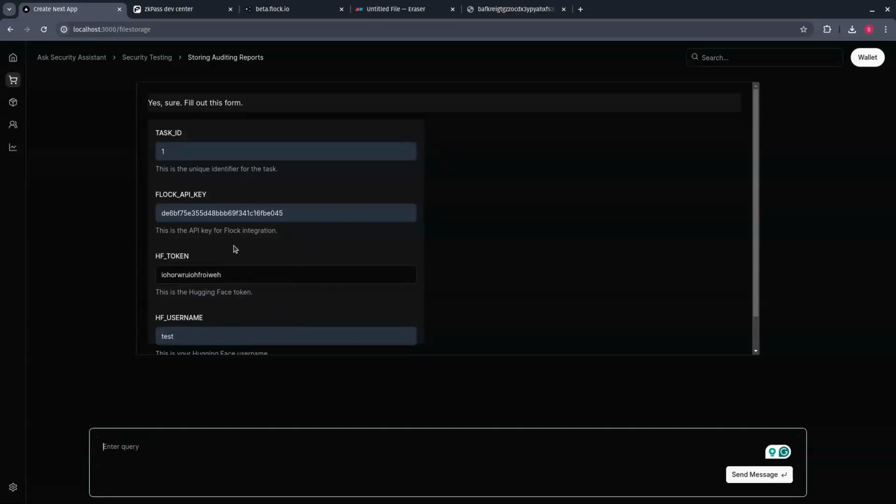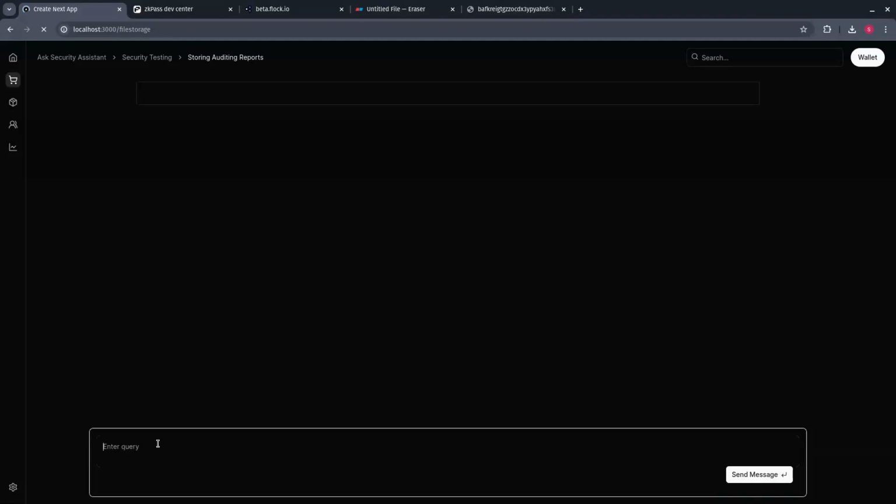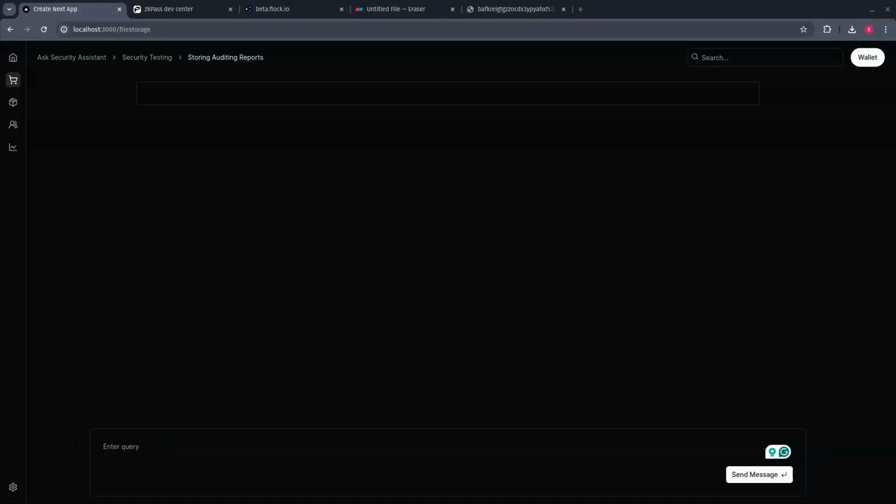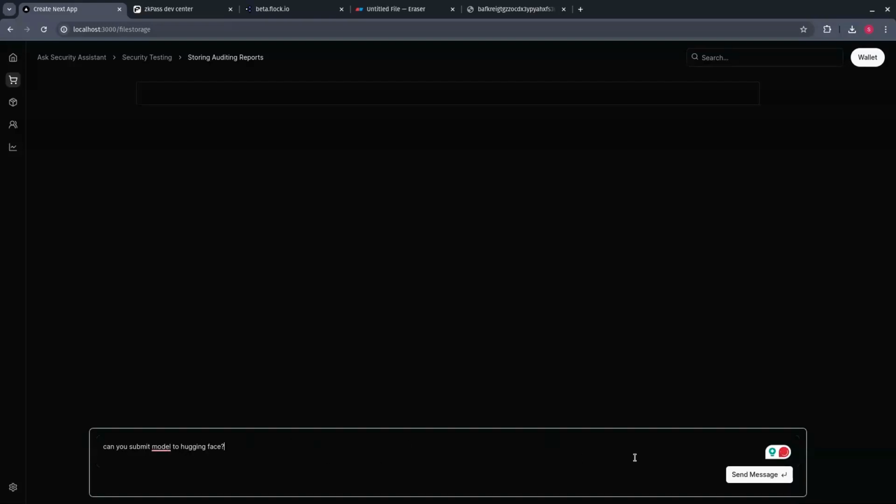Now suppose it only deploys the training node, but we want to deploy the model to the Hugging Face platform. Then we will enter a prompt like, can you submit a model to Hugging Face? So we'll just implement this prompt.